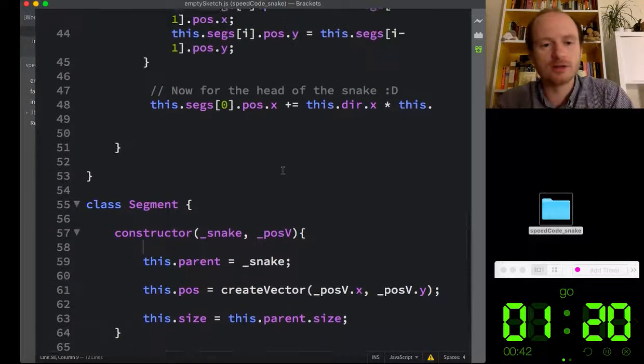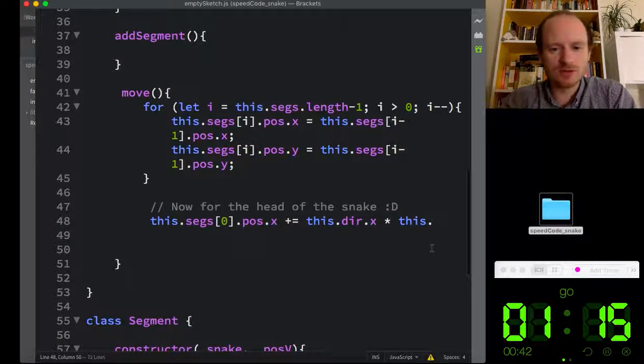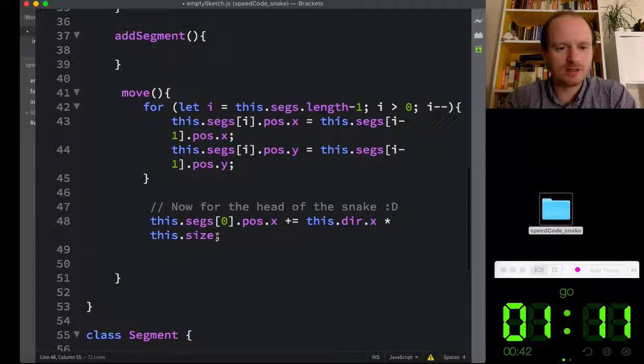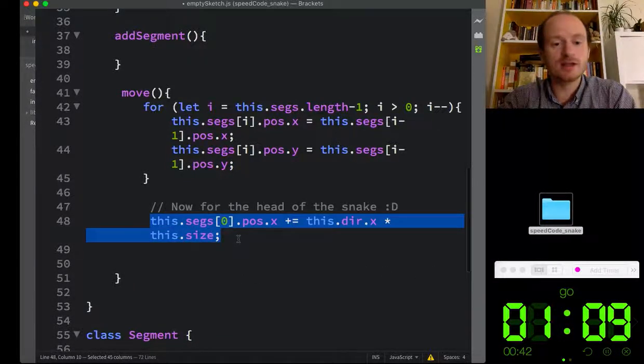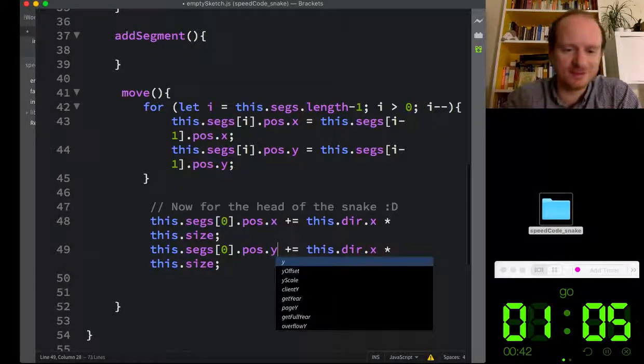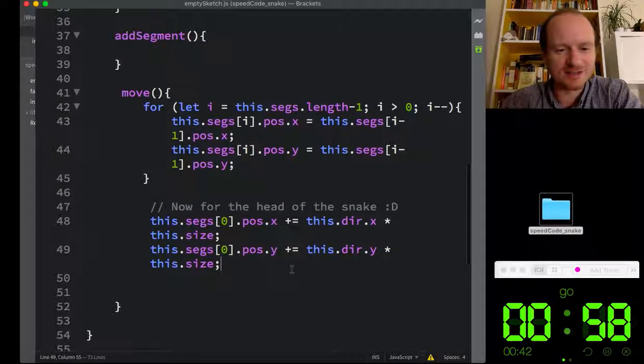So, oh no, only a minute left. I haven't even got input yet, but we've got this direction times this dot size. Okay. If anything else, this is exciting for me, in the middle of the night, talking to myself. Here we go. 1 minute exactly left.